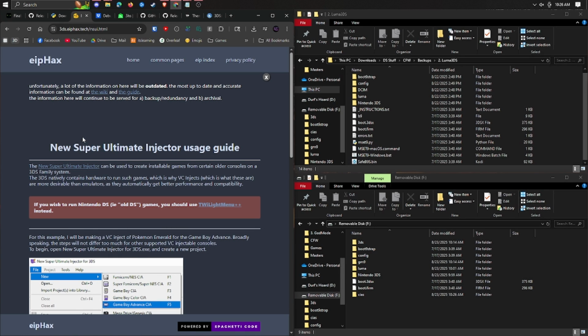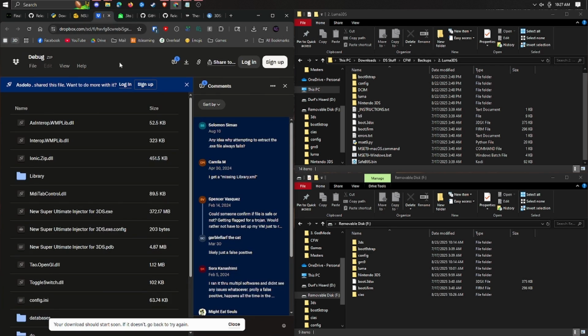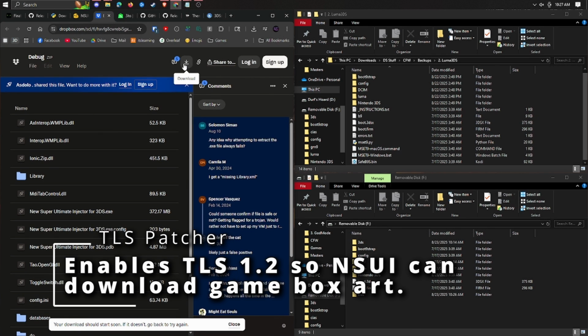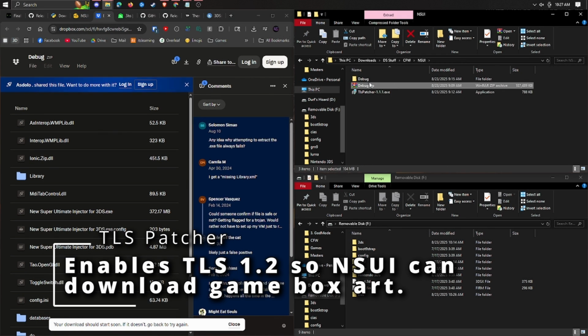This is used to take games like Game Boy, Game Boy Color, Game Boy Advance games and turn them into CIAs so FBI can then install them onto our machine. First, click this link. You will go to this Dropbox. Just hit download up here. You get the whole thing. You will get the zip file.